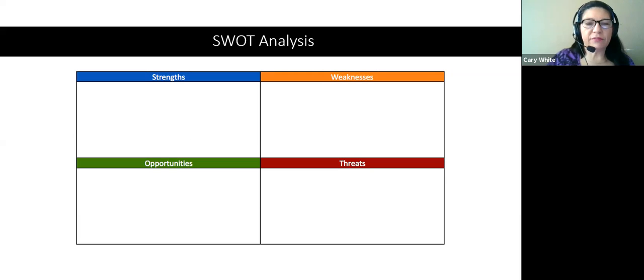One activity that I've done before is hand everybody a stack of Post-it notes. Pass everything around the table, because sometimes people are a little timid. All right, everyone's got your Post-it notes and your pen. Write down what strengths you think we have for this process. You can write them all on one Post-it note or individual ones, whatever. Okay, do that. Same thing with weaknesses, opportunities, and threats.